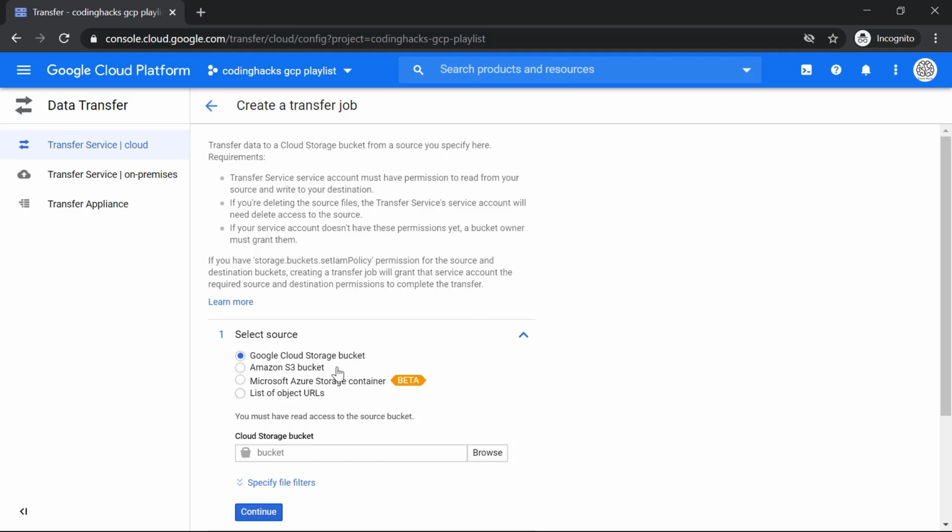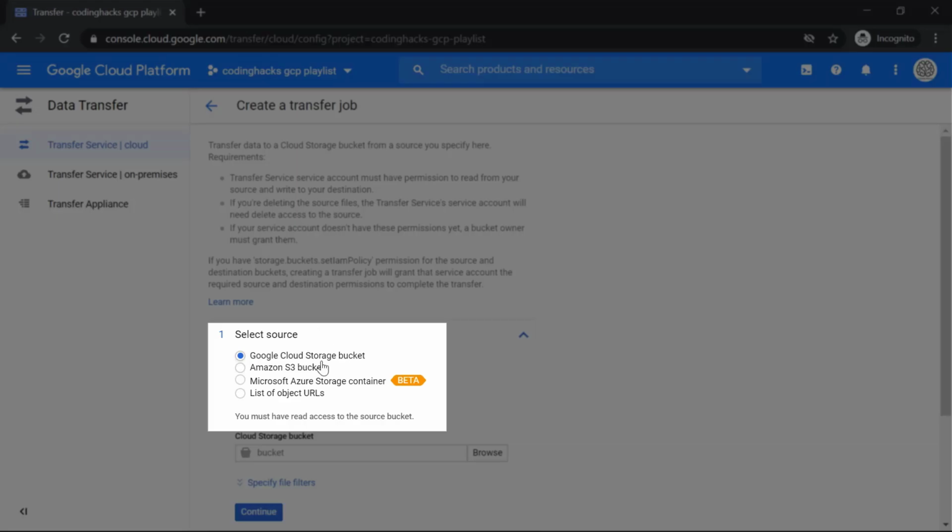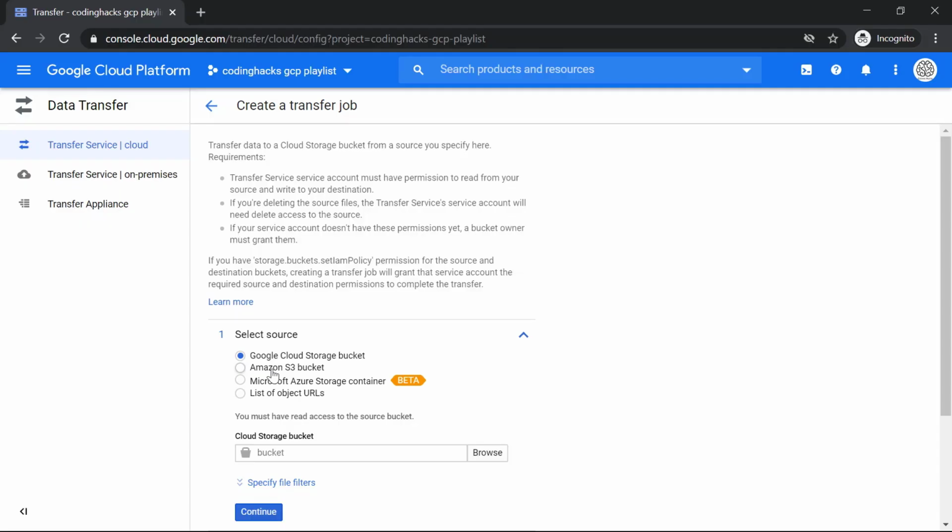You can choose to transfer from Google Cloud Storage bucket, Amazon S3 bucket, Microsoft Azure Storage Container, and from object URLs. Whatever the source of your transfer, you must be able to read the data from it. In other words, you must have read access to the source. If you were transferring data from your local machine to cloud storage, I would suggest you use gsutil. That's the fastest and the easiest way to perform this transfer.